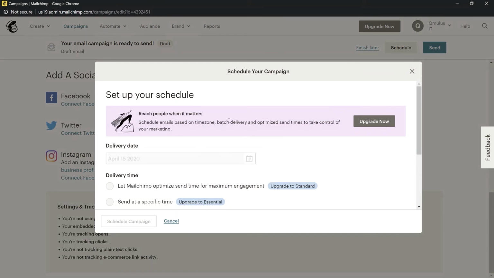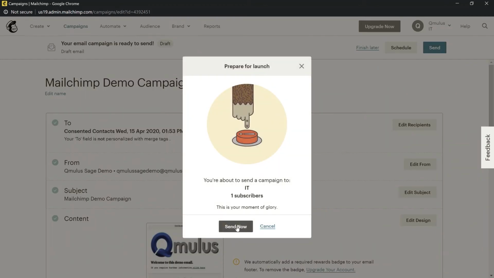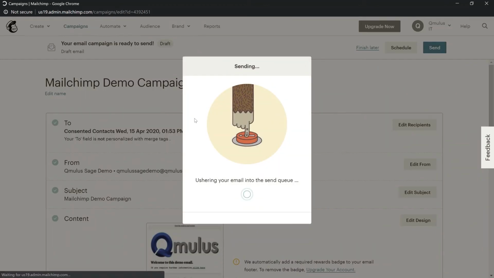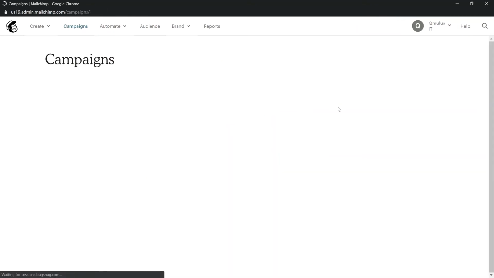Emails can be sent either immediately or at a scheduled time. However, using the free Mailchimp subscription, you cannot schedule emails and can only send them manually from within Mailchimp. To send the email immediately, simply click the Send button. You will then be prompted to confirm you wish to send the email. Click Send Now to send the email to the group. Well done! You have now sent your first email marketing campaign via Mailchimp from Sage CRM.